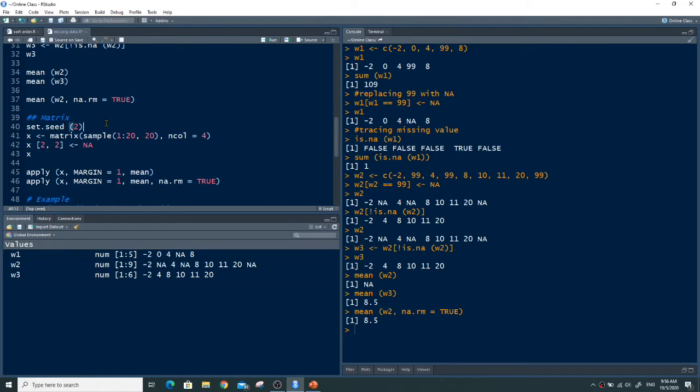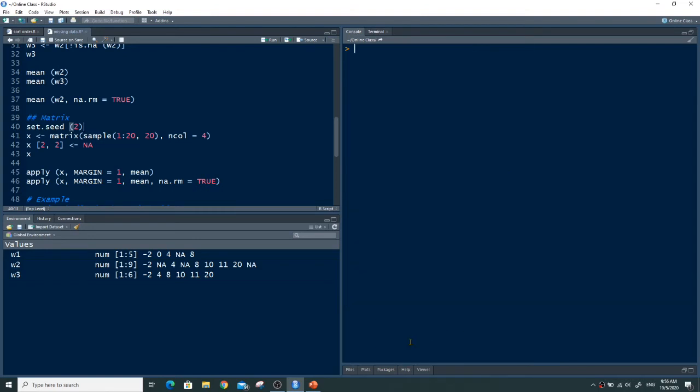Okay, so let's take a look at how we can deal with a vector. Next, we discuss the matrix. Here, instead of one dimension, you will have a matrix, which has rows and columns. In this example, I use the sample function. The sample function will generate these numbers randomly.